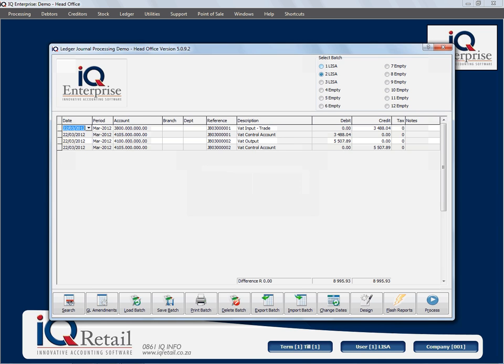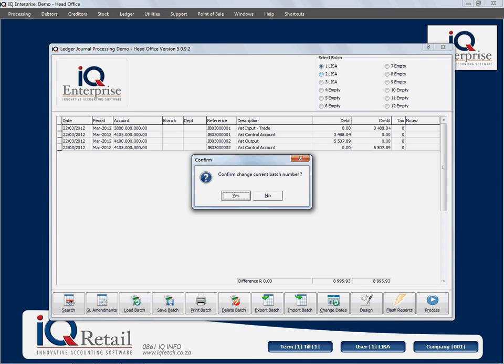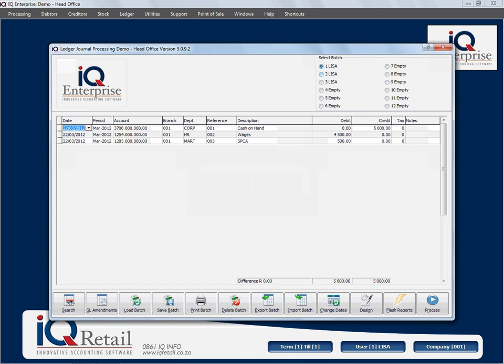and then when you go and look at your VAT control, you'll see output minus input. Remember, if you're working with ledger batches, you must make sure that the debits and credits are equal. In other words, there's no difference before you can process this.